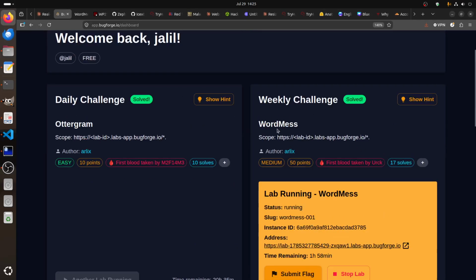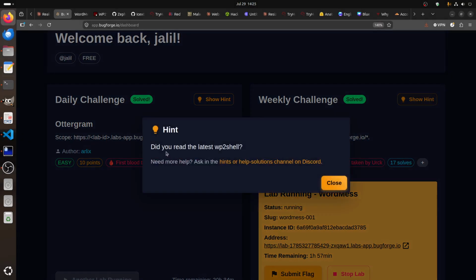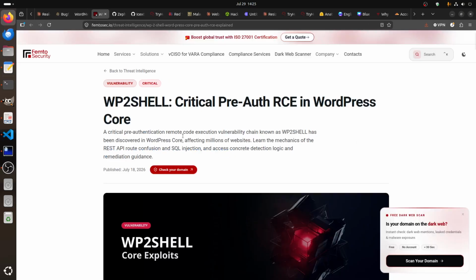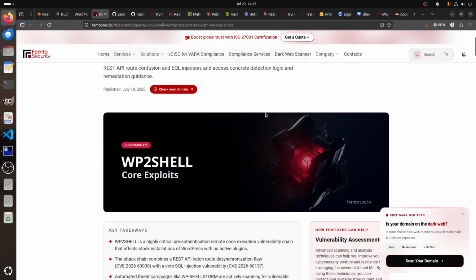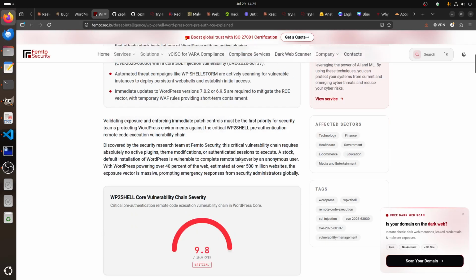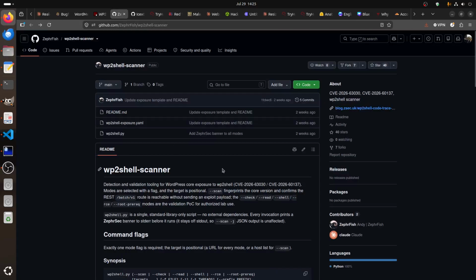Weekly challenge WordMess is about WordPress, and they ask you, did you read the latest wp2shell? So this one gives us wp2shell. If you're online, you can see wp2shell: critical pre-authentication RCE in WordPress core, part of it an SQL injection, and it's a very dangerous one. And of course, you can look for it online.